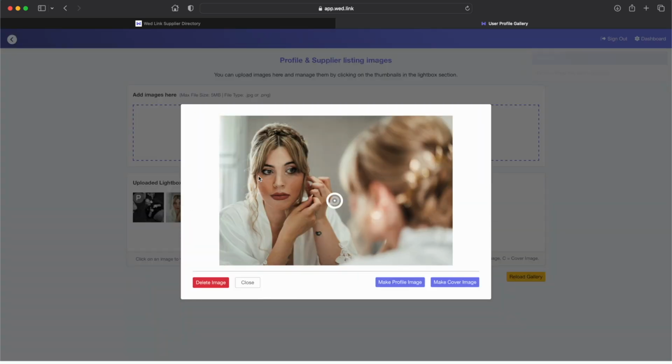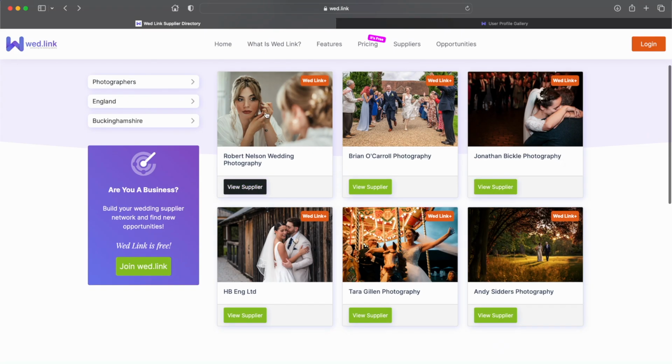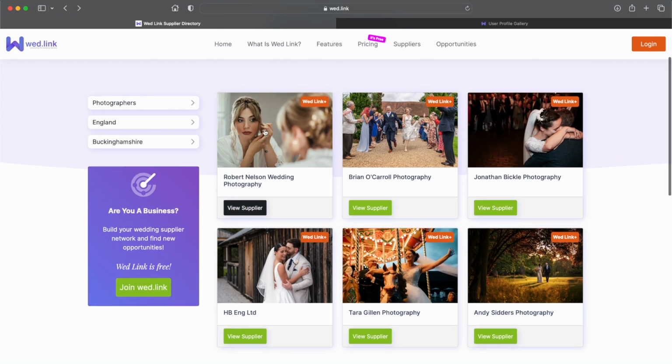So if I wanted to set this one as my profile image, which I might want to do, you can see this one here was me dancing on the dance floor with the camera, having my photograph taken whilst doing my thing. And you can see now this has been updated to this profile image.